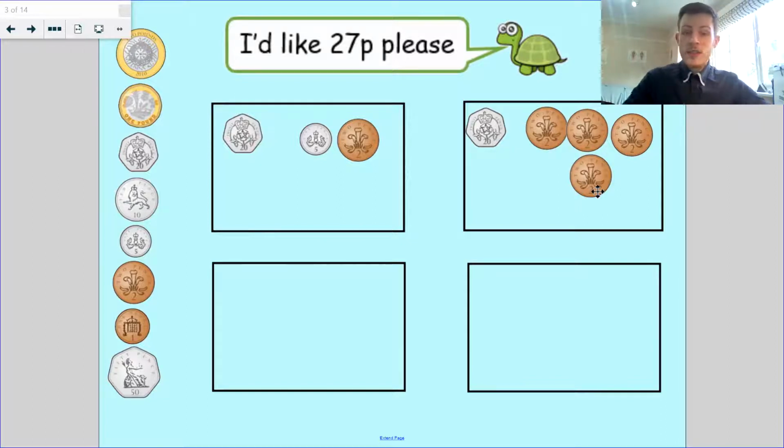It's 27. That says 28. I've done too many. Let me take away 1, 2. What do I need instead of that last 2? 2, 4, 6. I need one more. One more is going to be 2, 4, 6, 7. So this amount here makes 7. This amount is 20. So together it's 27.